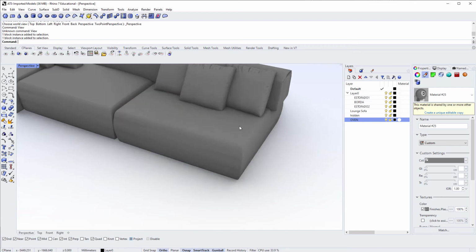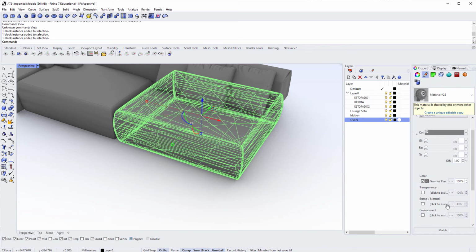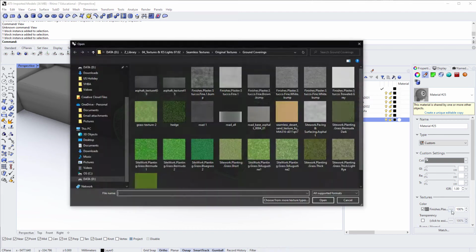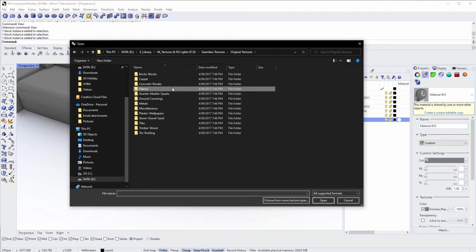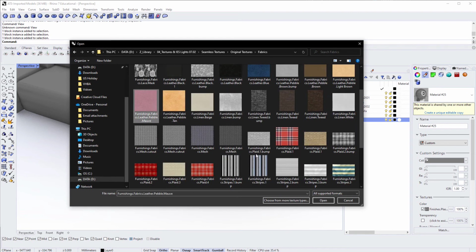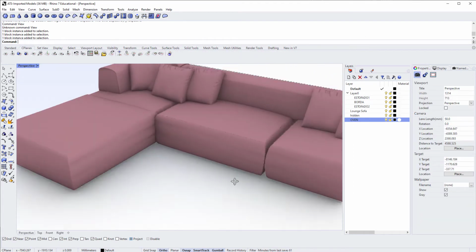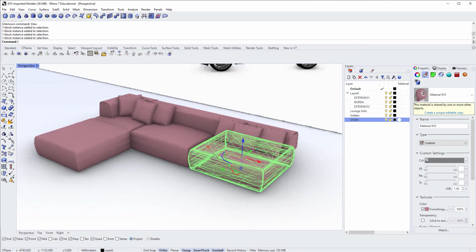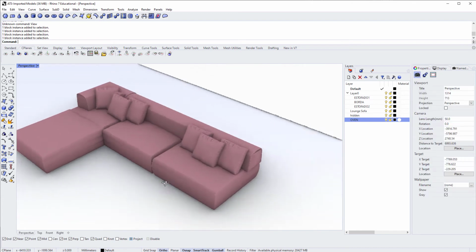Because it's a mesh, it's harder, you can't use a UVW map. So maybe we have to look. Let's just change the material, just for argument's sake, and see if we can make something work. Fabrics, and let's choose this pink. Oh yeah, there we go. Okay, that's not too bad.